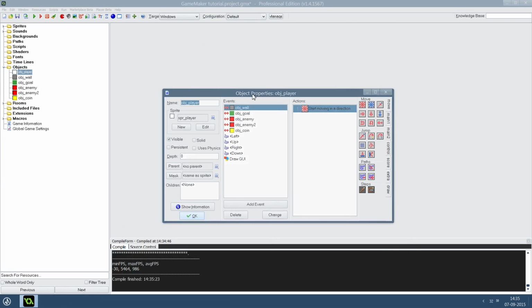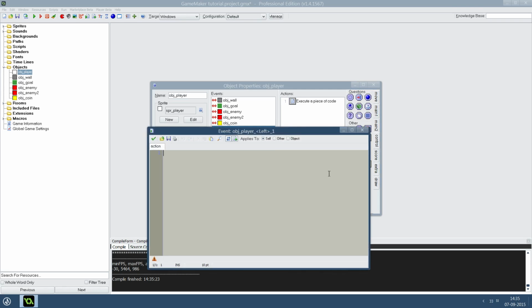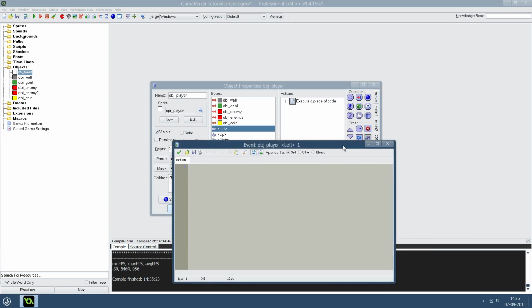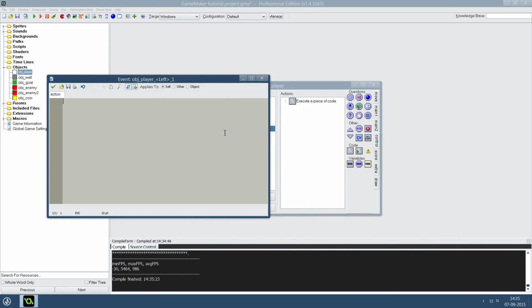Let's start with the player here. Going to the movement section here, we have if a position is free we're going to move, and same with the other directions here. Alright, so let's start by replacing the left key here with some code. So let's just delete what we have so far, go through the control pane here and select this thing. It's the code in GameMaker and it's this one you're going to use whenever you're going to execute a piece of code. So go ahead and use that one, you're going to use it a lot.